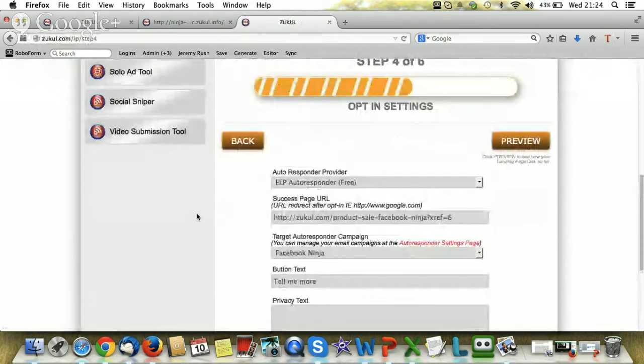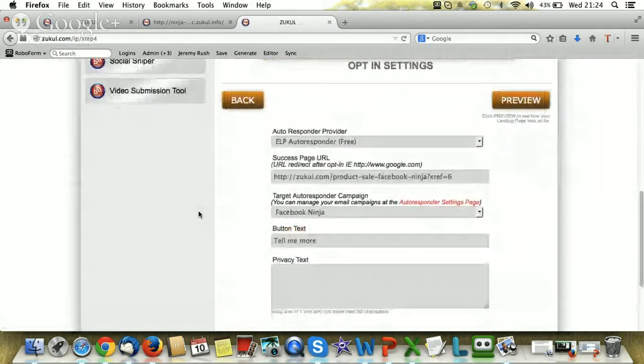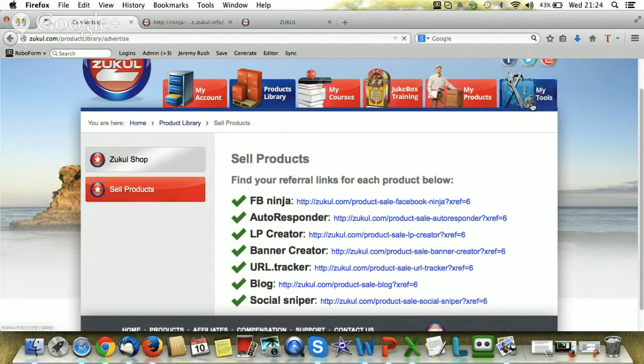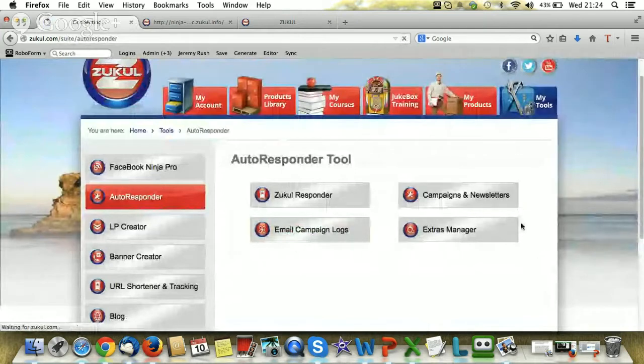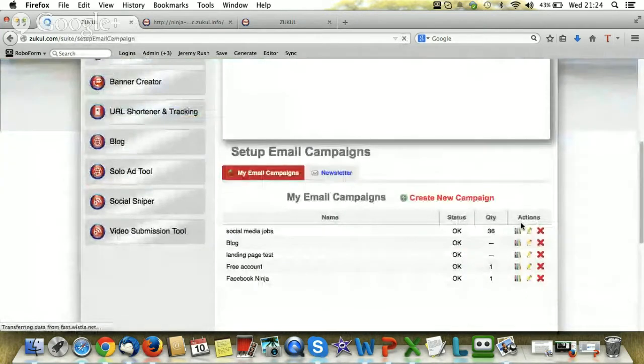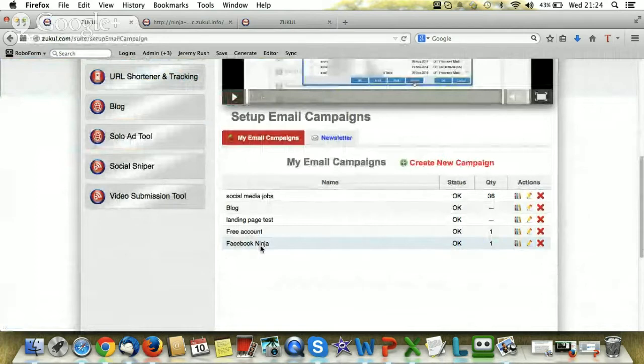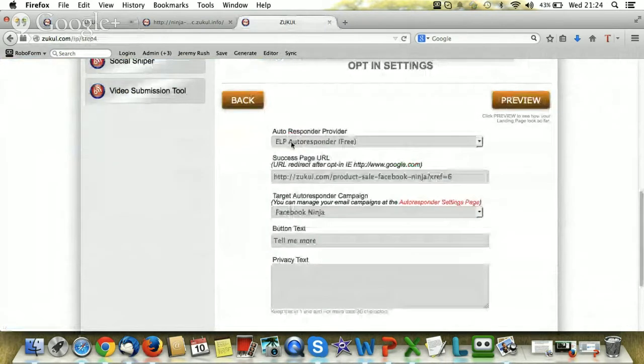Here we go. Right, now this page here, the opt-in settings. Now this is quite important, okay? Now the very first box, it says the autoresponder provider. Now we already set up a campaign, so let's go back over to my tools, over to the autoresponder, down to the campaigns. Now we set up a campaign here called Facebook Ninja, okay? So here, this very top one, we need to choose the LP autoresponder, okay? And it says in brackets free, so it comes with your package.